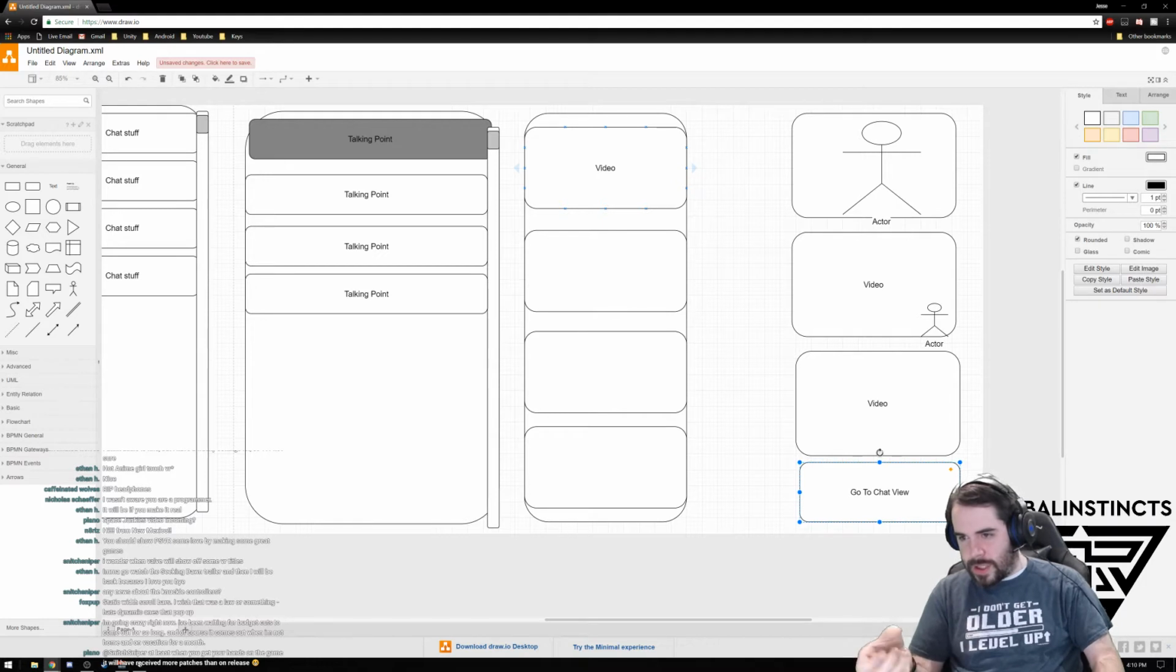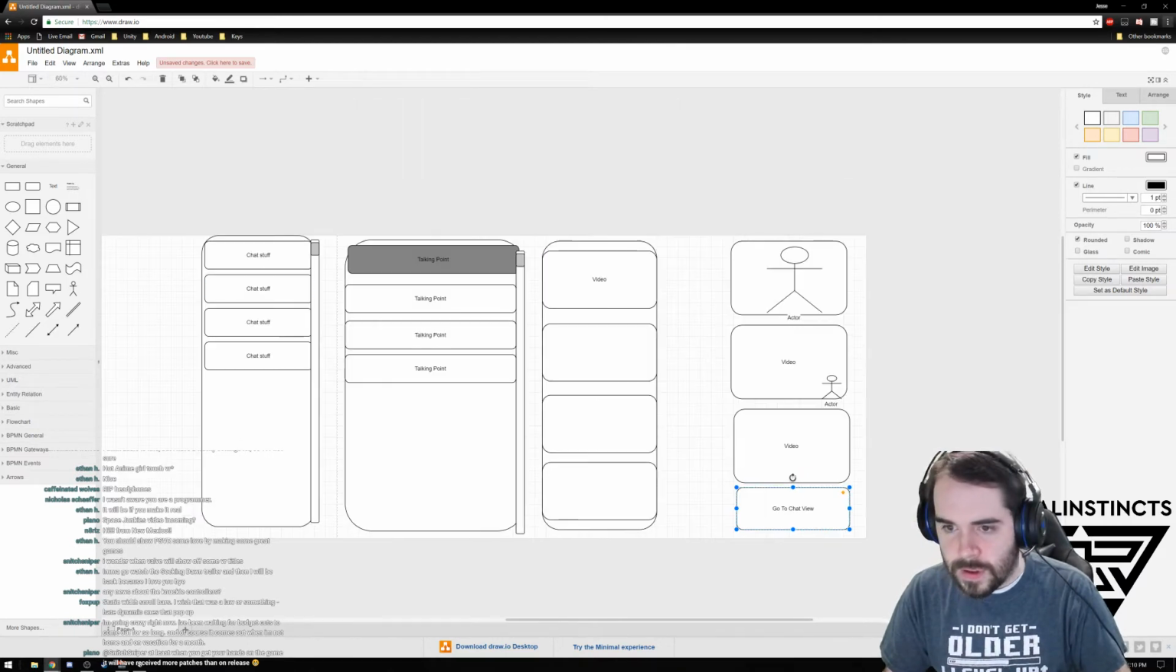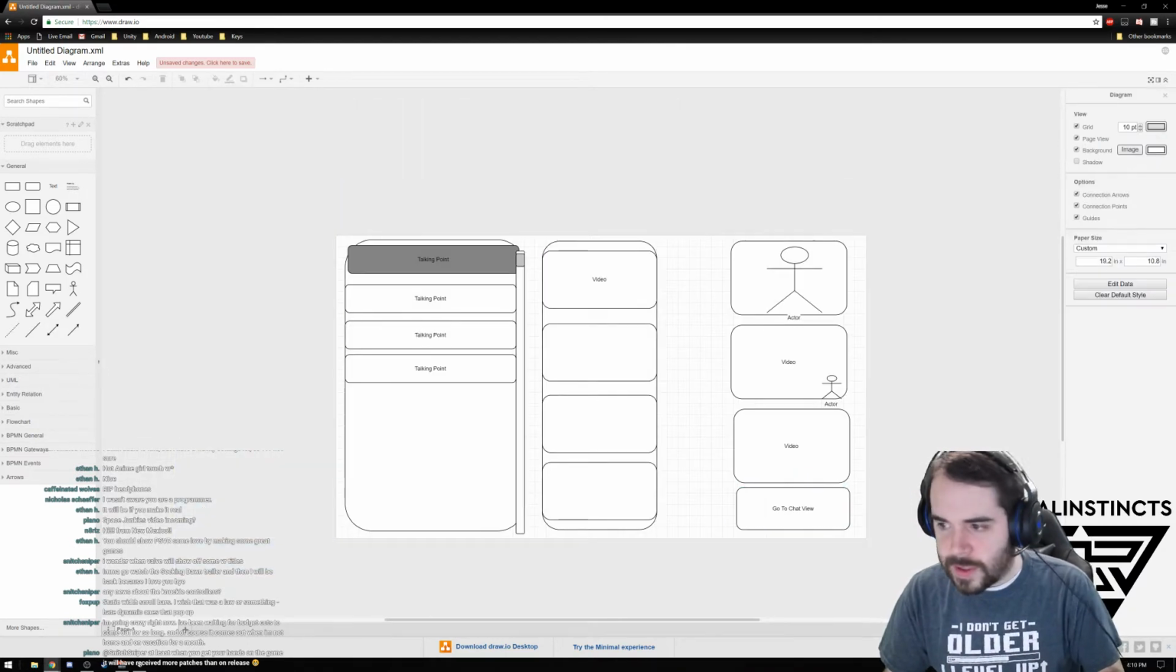I can select on those to change it, and that should be easy. And then at the end, I'll just be able to click go to view. And then for the chat view, just for my OCD, let's put you on the right side.